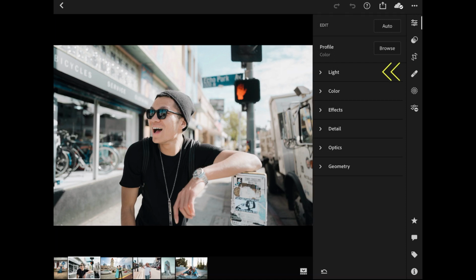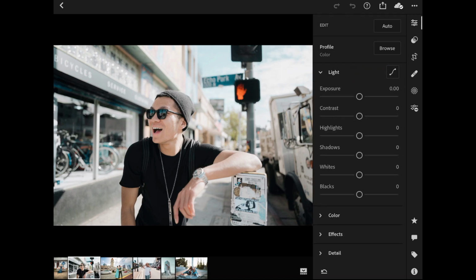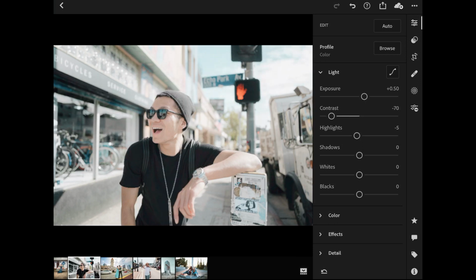First, go to Lights. Exposure to plus 0.50. Contrast to minus 70. Highlights to minus 50. Shadows to plus 60. Whites to minus 30. Blacks to plus 30.